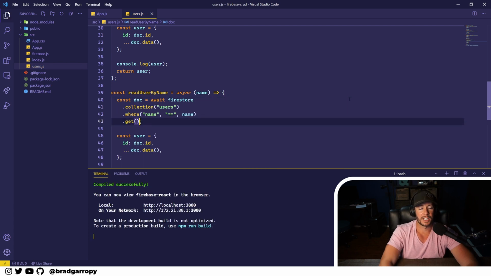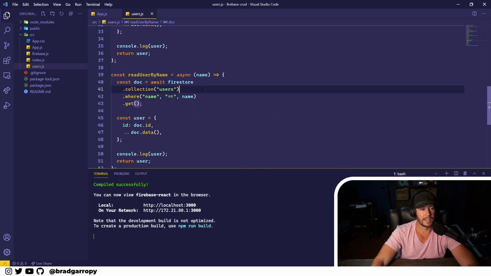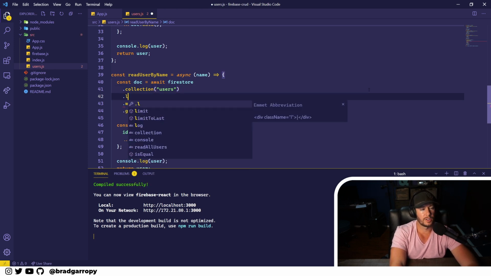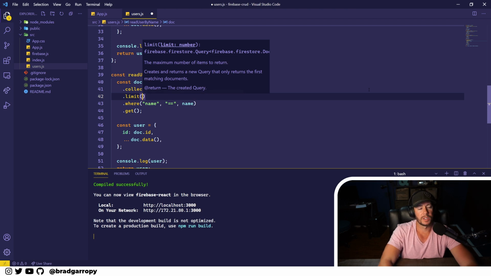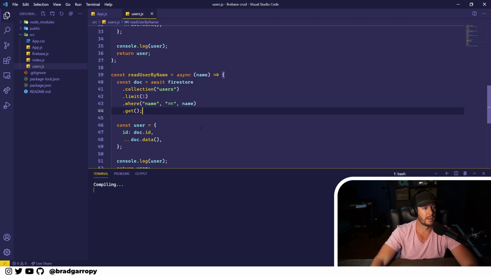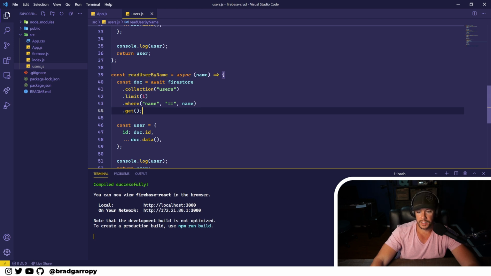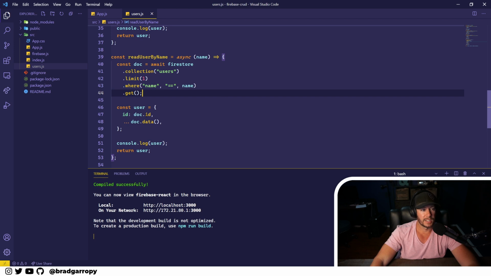And again, we want the actual data. So we're calling .get. Now, one more thing that you could do here, although it doesn't totally matter, you could do a dot limit, and this will limit the number of results returned. In this case, we'll limit it to one. And now the very same thing, we get a document snapshot back. So we can take that document, grab its ID, grab the data, log it, and return it.